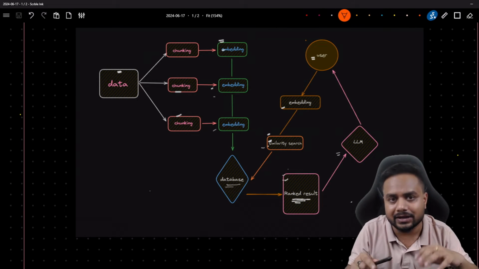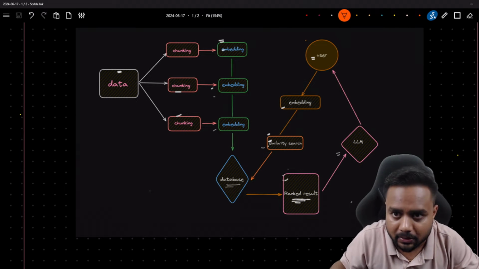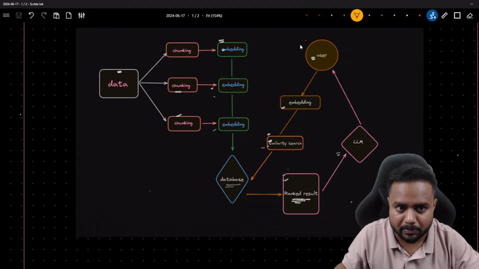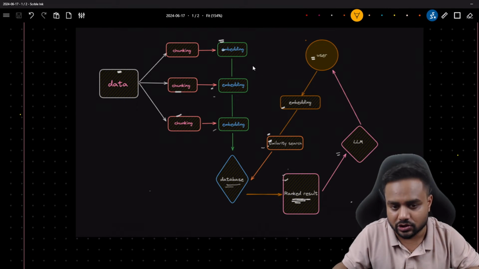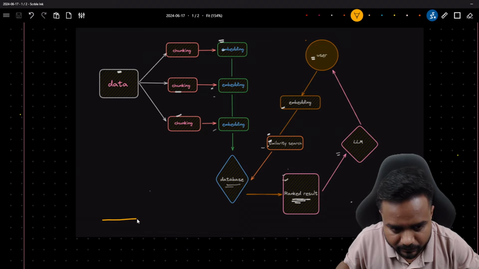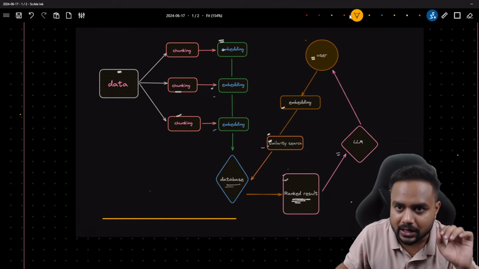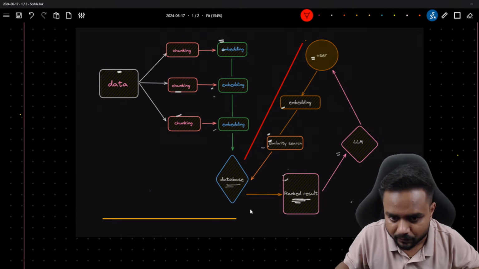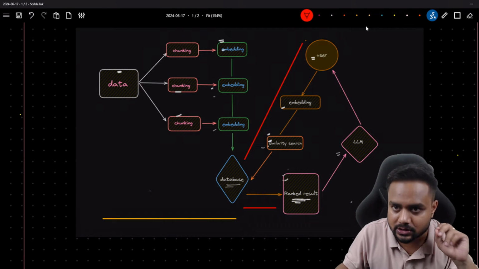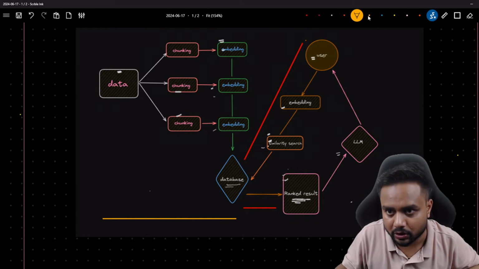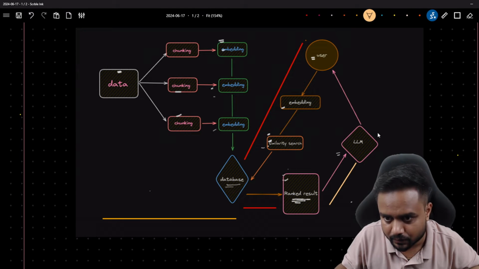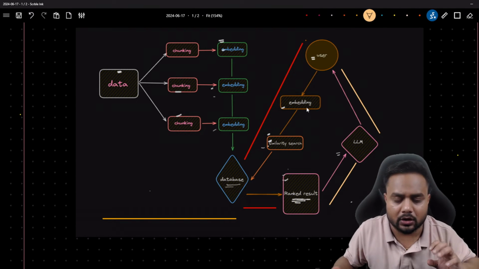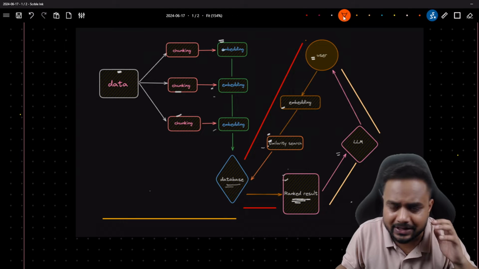So majorly we divide this architecture into three main parts. The first stage is called data ingestion, from here to here. The second stage of this architecture is called retrieval, from here to here, this one. And the third stage is called generation, from here to here. Got it?